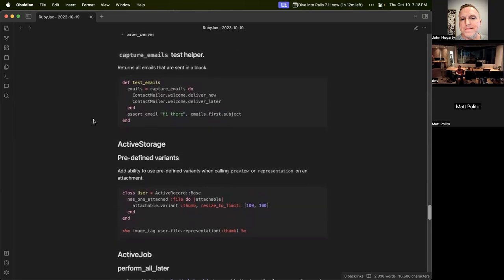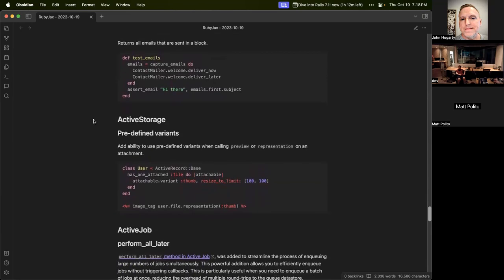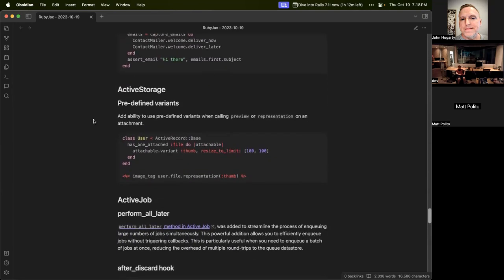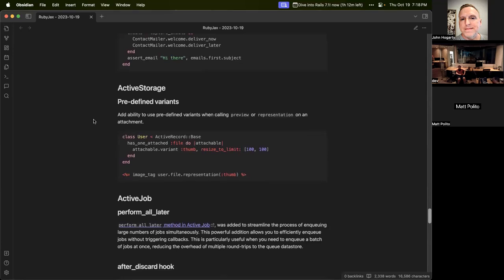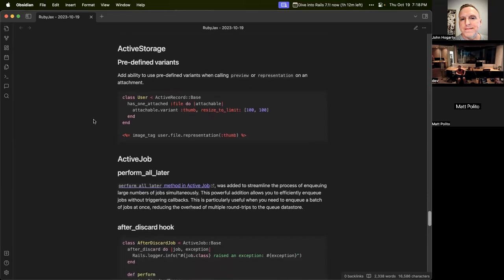That was mailers. The changelog on mailers is pretty small. There was barely anything, maybe a bug fix on the actual mailbox. There's no changes there. Active Storage, not a huge deal, but it's nice.